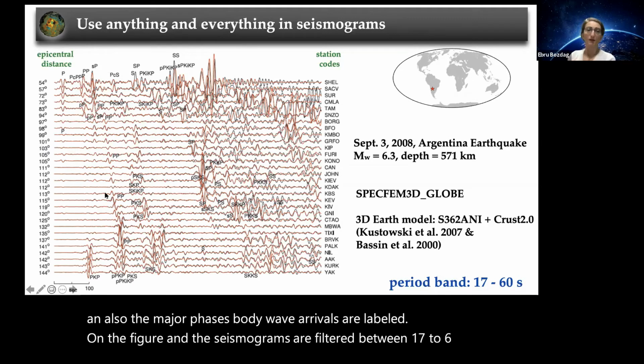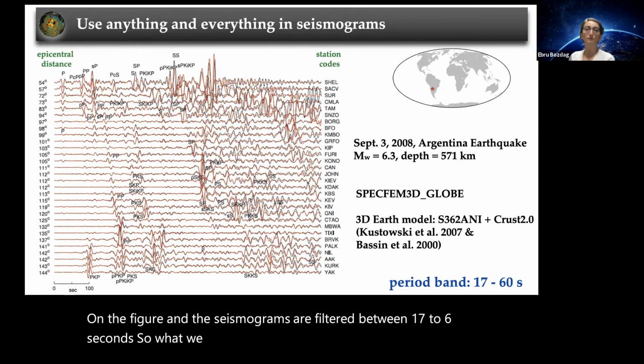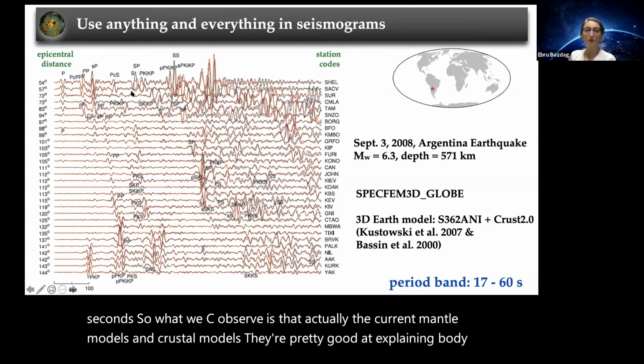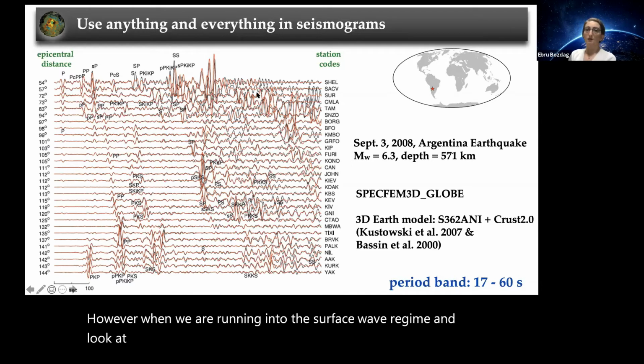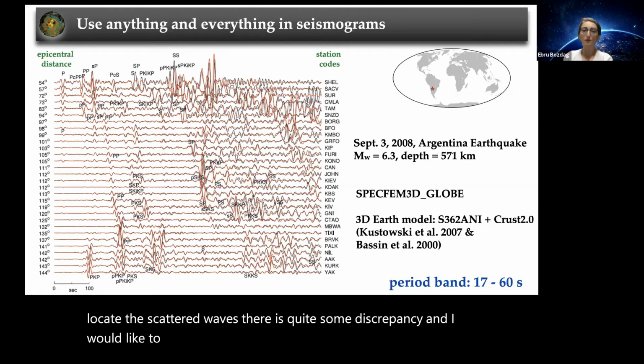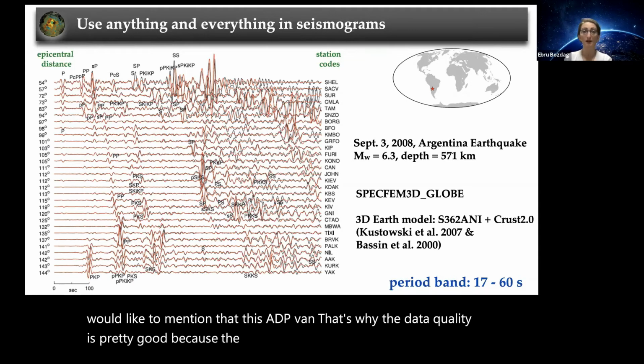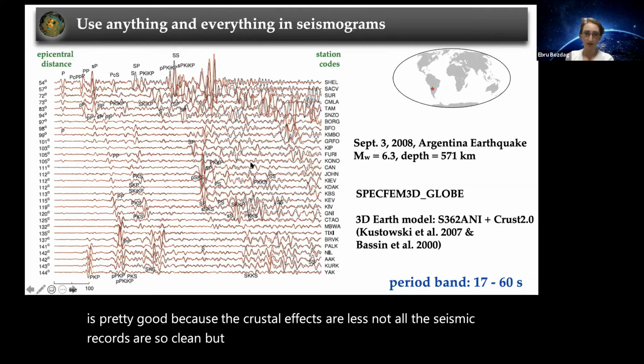What we observe is that the current mantle models and crustal models are pretty good at explaining body waves. However, when we run into the surface wave regime and look at the scattered waves, there is quite some discrepancy. I would like to mention that this is a deep event. That's why the data quality is pretty good, because the crustal effects are less. Not all the seismic records are so clean, but still it's a good illustration.